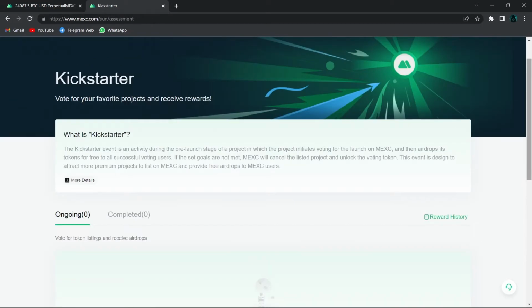Starter event is an activity during the pre-launch stage of a project in which the project initiates voting for the launch on Mexc and then airdrops its tokens for free to all successful voting users. If the set goals are not met, Mexc will cancel the listed project and unlock the voting token. This event is designed to attract more premium projects to list on Mexc and provide free airdrops to Mexc users.